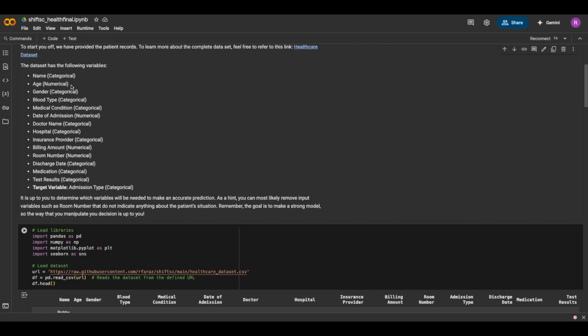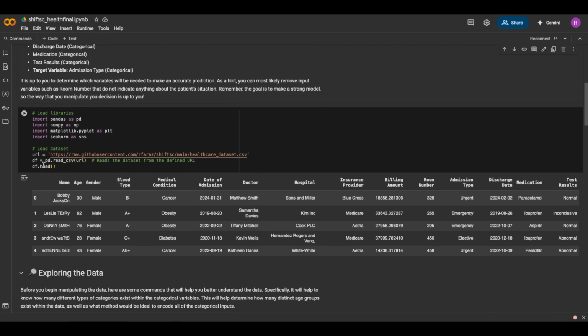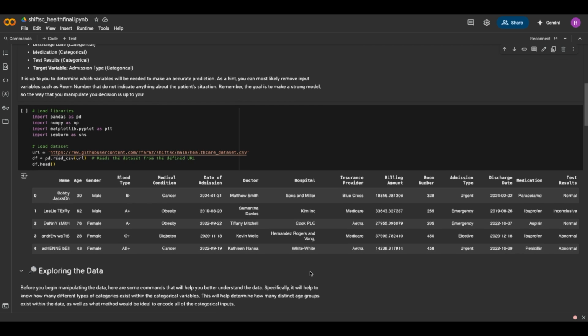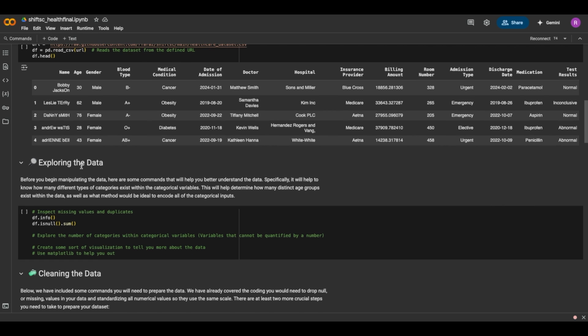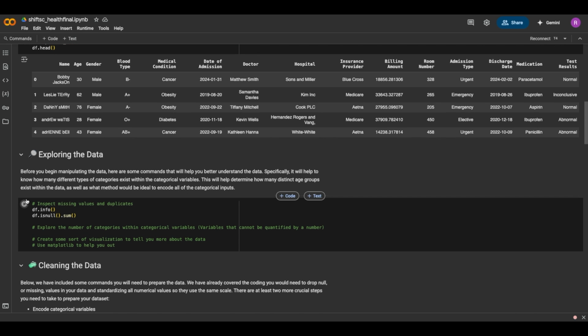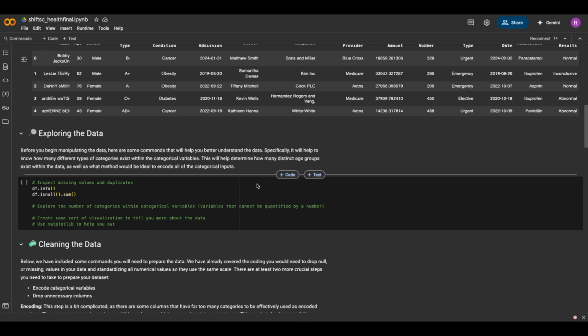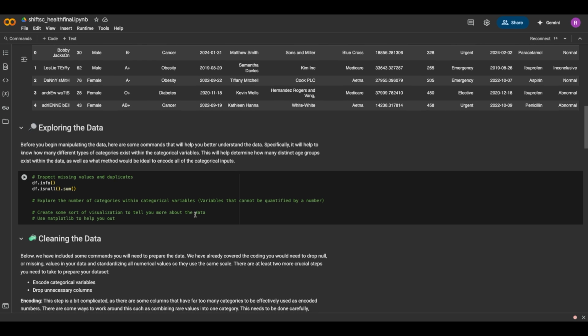So once you go in and load the notebook, here's what the data set looks like at a first glance. While this gives us a quick little overview at the top, we also want to go in and actually explore the data. So before you actually go ahead and explore and apply any of the cleaning steps, you want to make sure that before you begin manipulating the data, you truly understand its different categories. So we left some hints here for you to look over, including how you have to explore the number of categories within each categorical variable, and that will specifically come out when you go ahead and try to encode your variables.